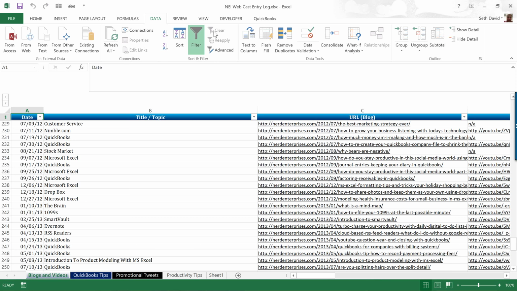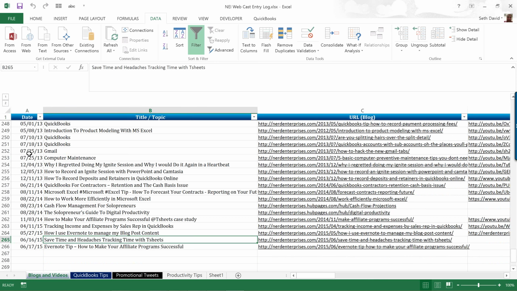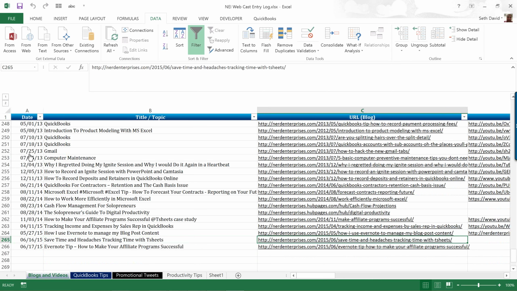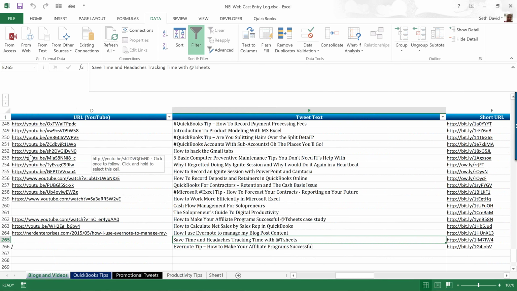So here's Save Time and Headaches Tracking Time with T-Sheets. There's a blog post and a video that I wrote. So here's the URL for the blog. And then I didn't put the YouTube URL in here yet, but usually I will log that. Here's the tweet text, which oftentimes is going to be the same thing as the title, but in this case it's actually not, because when I put this one out there, I want to put the @ in front of T-Sheets so that I can mention them by name on Twitter.